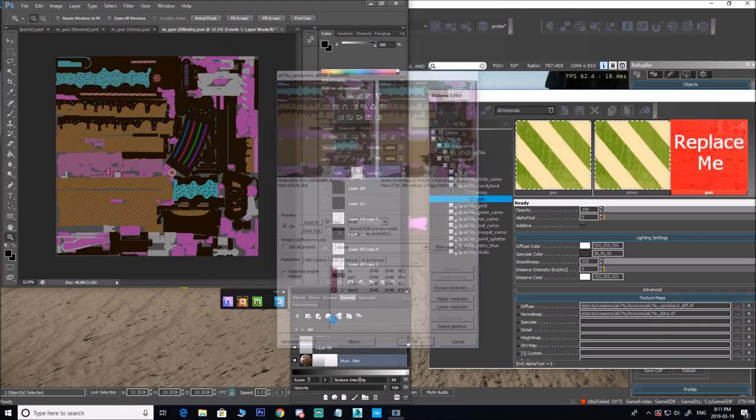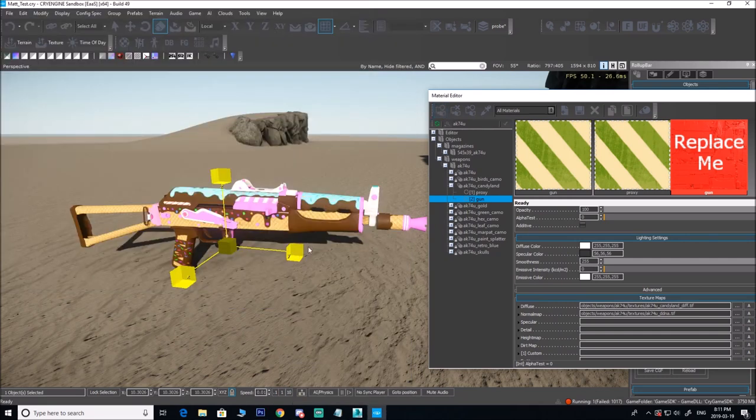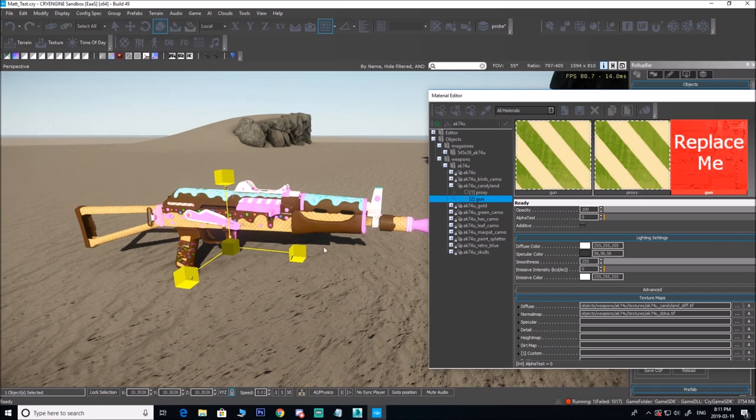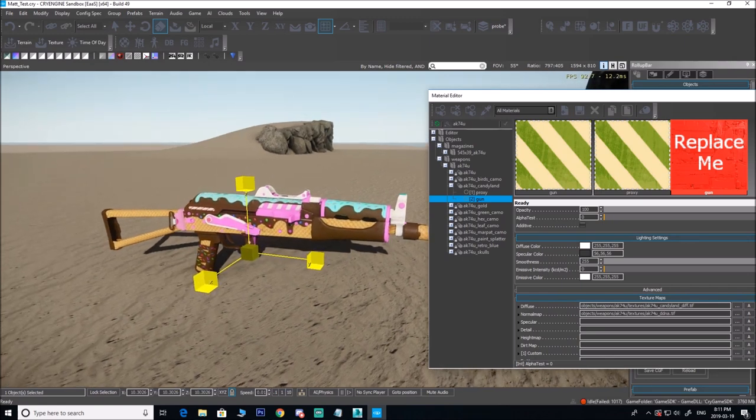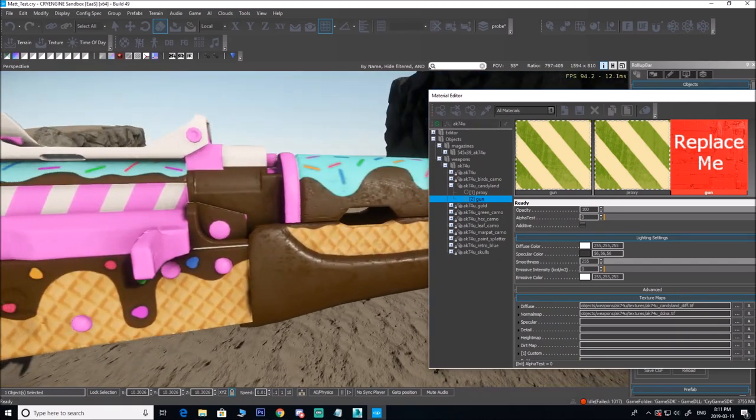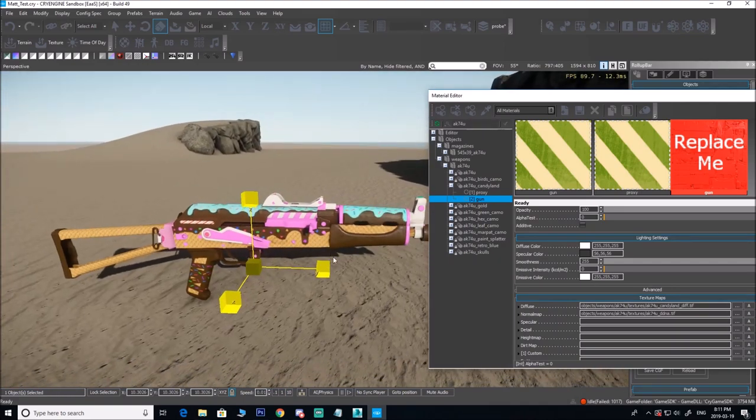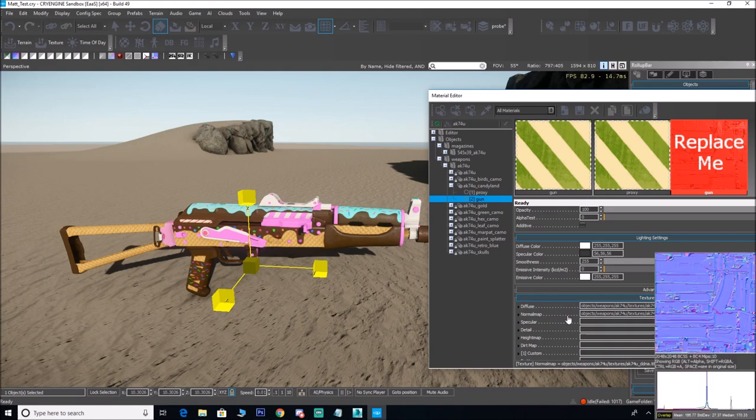Settings are fine. Click OK. And you should see a better result after that in a bit. That's way better. Not perfect, but that's way better. Now let's load our normal map for now.